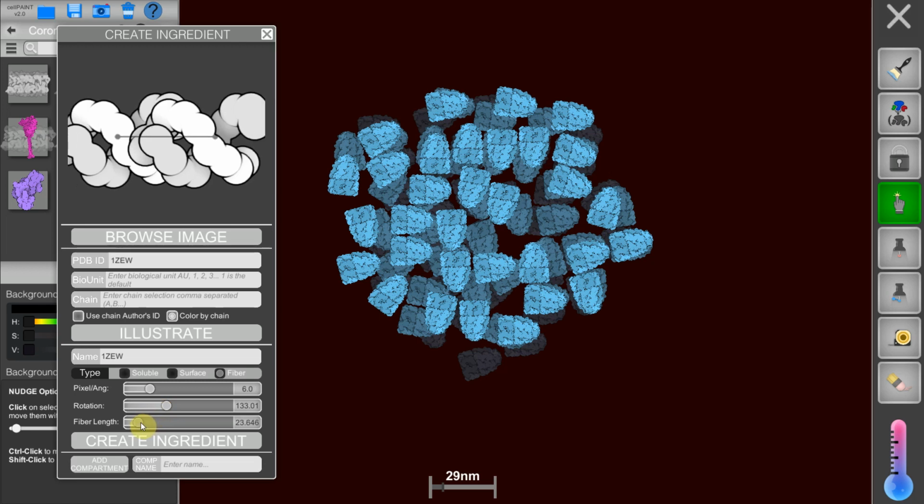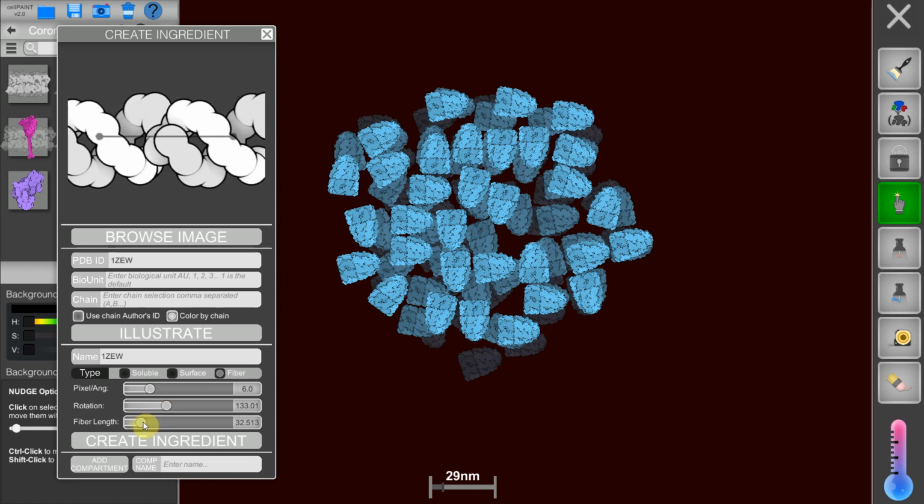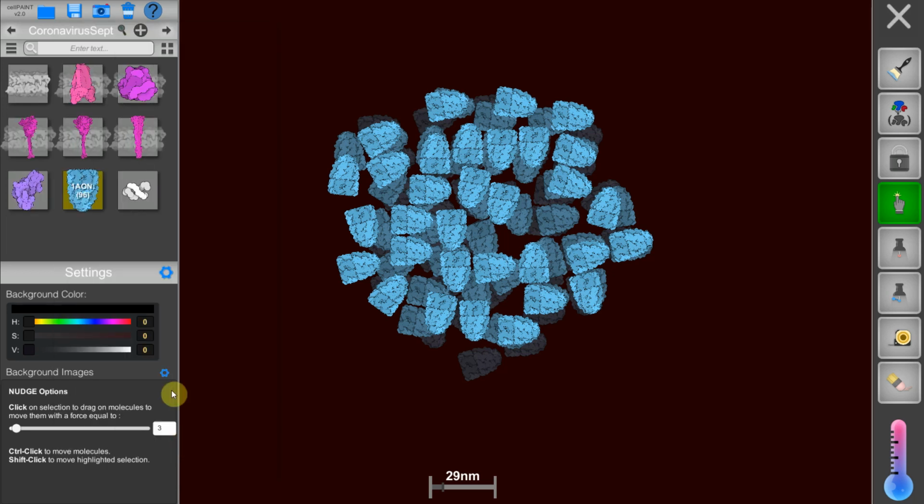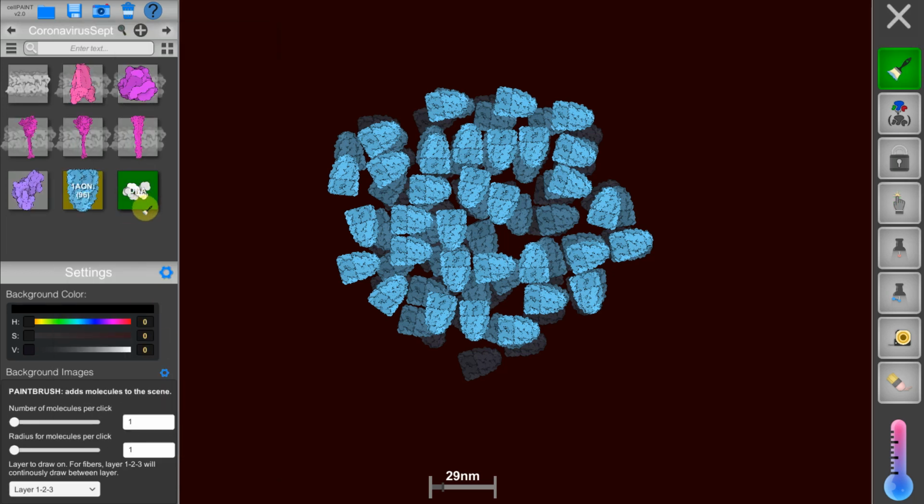You can tweak the rotation and the fiber length until you're happy with the way your fiber looks. Once you are, you can choose a name. I'm going to choose DNA in this case, and then you can click Create Ingredient. Again, the fiber ingredients you create will behave like the other fiber ingredients that are pre-built into the program.